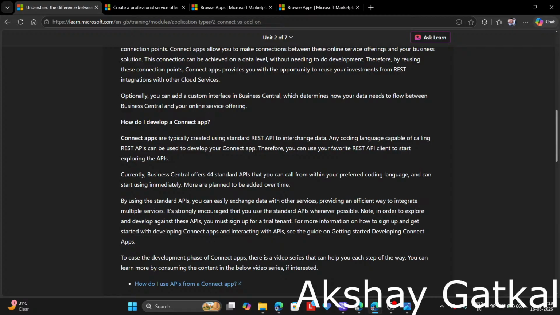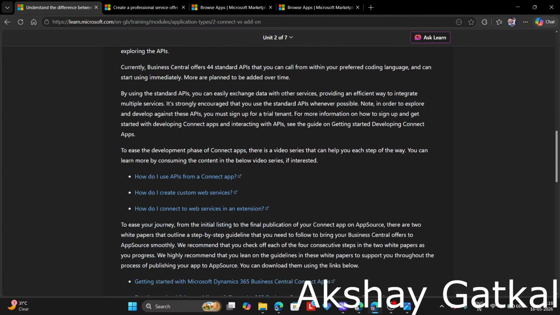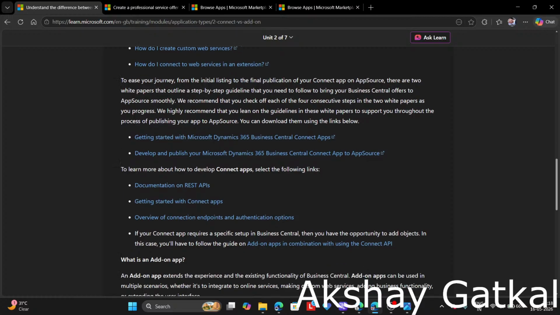Note, in order to explore and develop against these APIs, you must sign up for a trial tenant. So what it is saying is that these APIs are nearly perfect, so you can use these 44, but you can use other apps also.